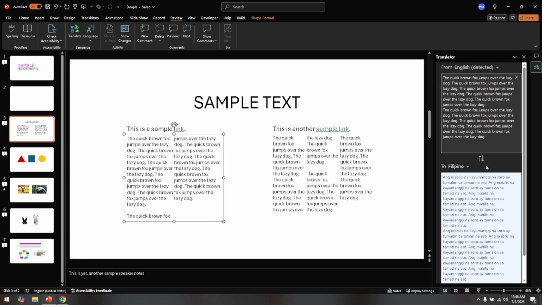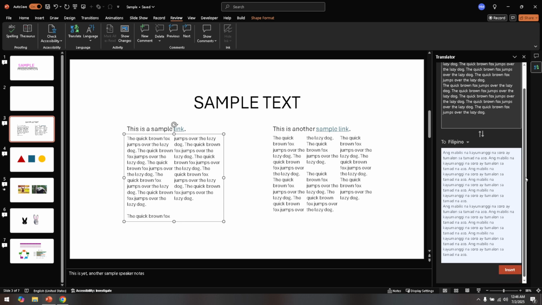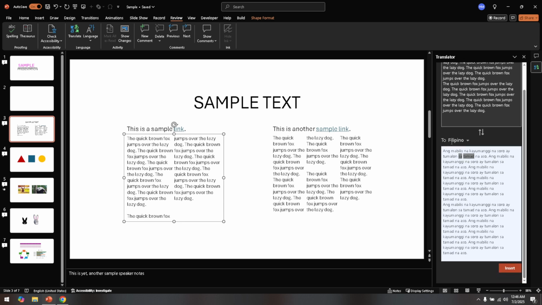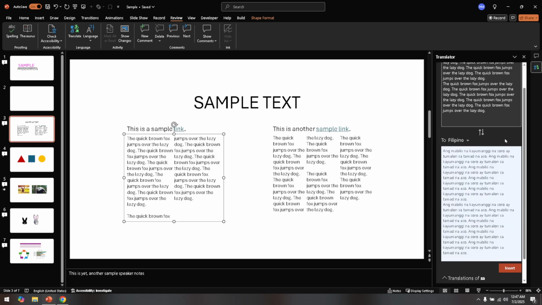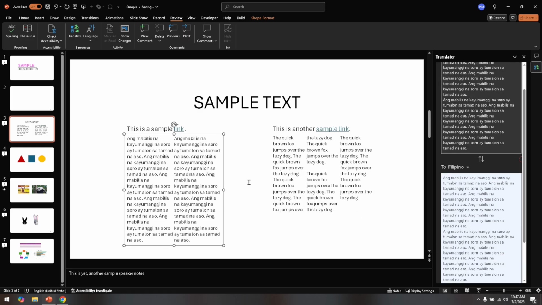Now comes the exciting part, choosing the language you want to translate your text into. PowerPoint offers a range of language options so that you can select the one that best suits your audience. Browse through the available languages and select the one that matches your requirements. After you have selected the language, it's time to click on Insert. By doing this, PowerPoint will replace the original text in your text box with the translated version. And just like that, you've transformed your presentation into a more globally accessible format.